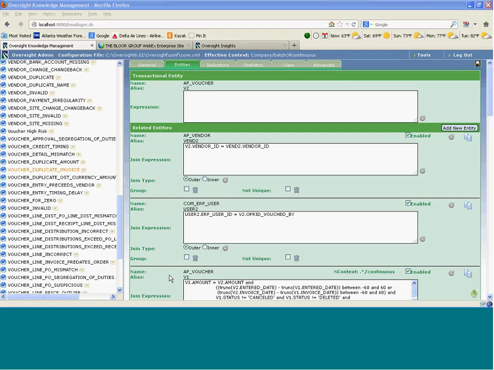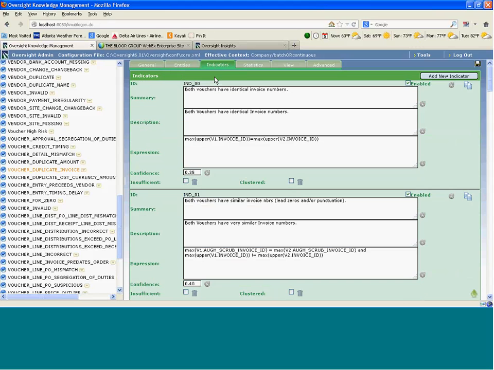The next tab here is what we call indicators. These are the individual tests that enable Oversight to build evidential reasoning capabilities. Each indicator provides one evidential test which identifies a specific issue that has occurred.